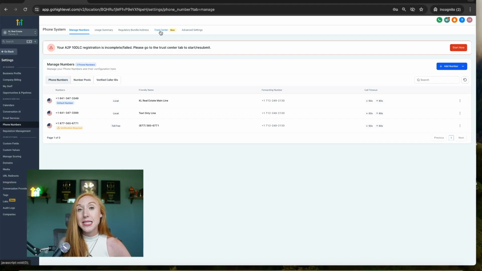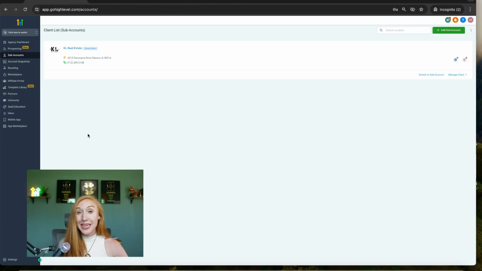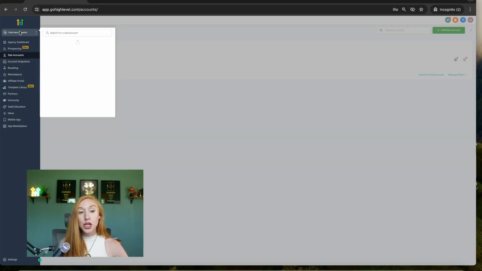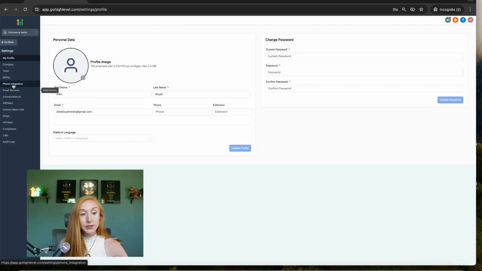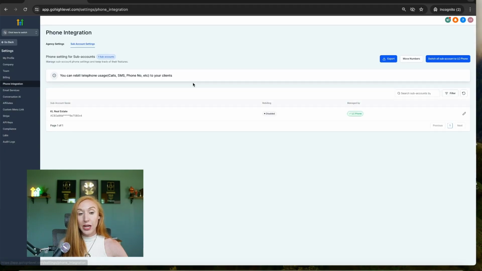If you do not see these options, it means that you have not selected Lead Connector Phone System for your account. If you want to switch to Lead Connector Phone System or set it up for the first time, you're going to navigate to your agency level account by clicking on this drop down at the top and then going to your settings at the bottom left. We'll then click on Phone Integration.